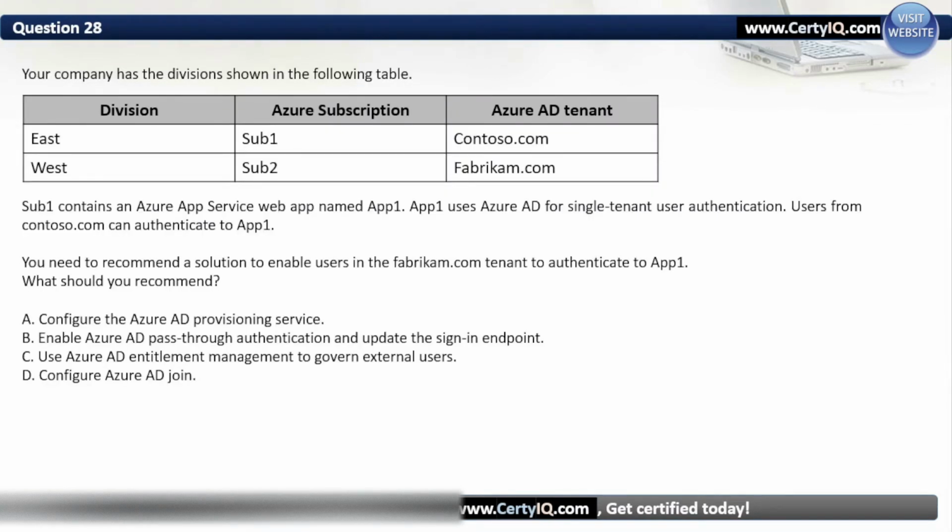Question 28. Your company has the divisions shown in the following table. Sub 1 contains an Azure App Service web app named App1. App1 uses Azure AD for single tenant user authentication. Users from contoso.com can authenticate to App1. You need to recommend a solution to enable users in the fabricam.com tenant to authenticate to App1. What should you recommend?